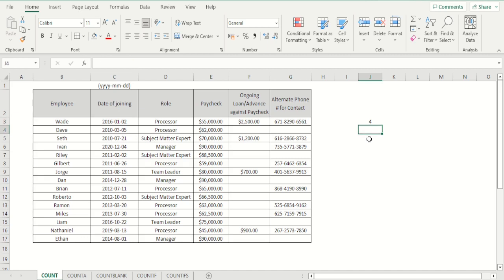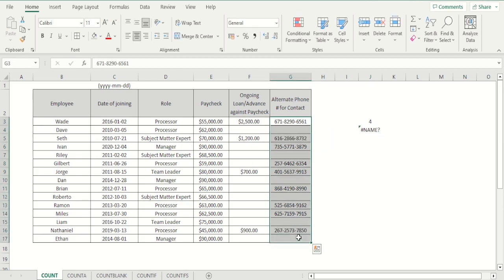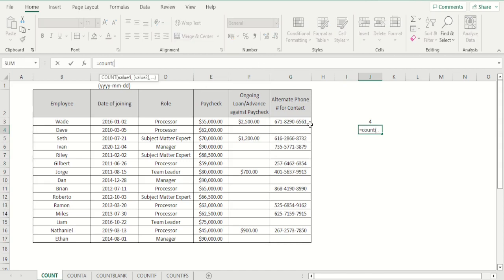Now, let's say we were to apply the COUNT function on column G, and let's see what happens. All right, we'll have to do this again. Let's select this again and check. And there we are. It gives the number as 0.